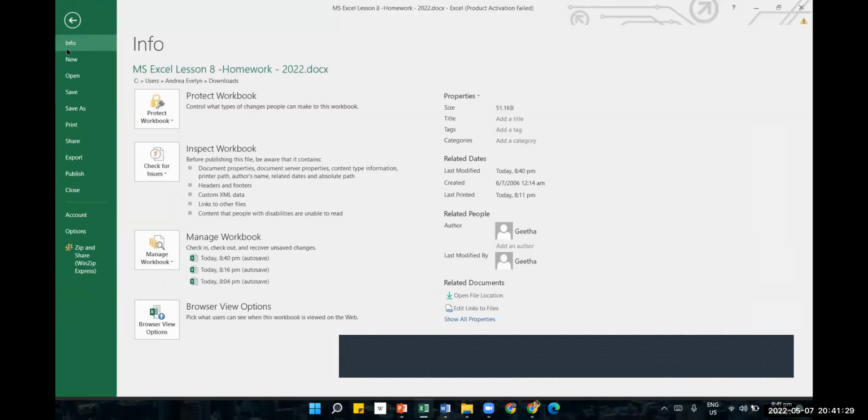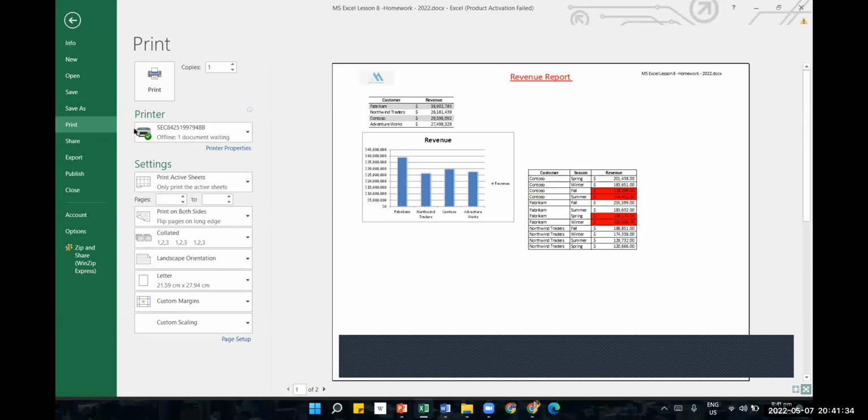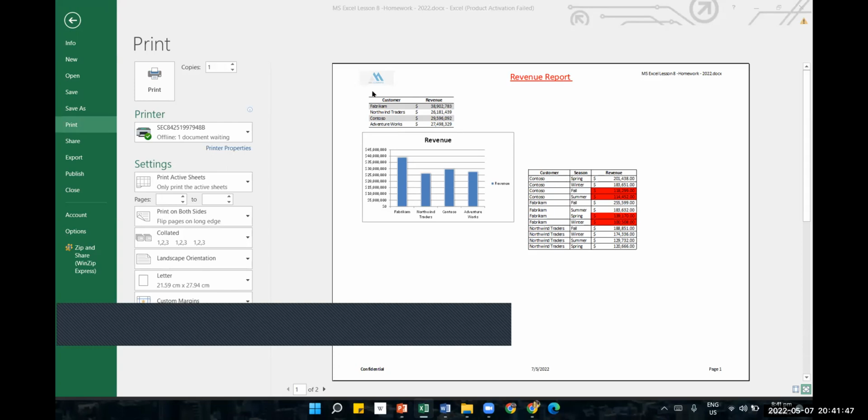So now if I go to file, print, see here, you can see the print preview. You can see the top. Okay, now you should be able to see the header you created, the company logo, report name, file name. This is what we created. Then footer, we created the confidential report, date, and page number.